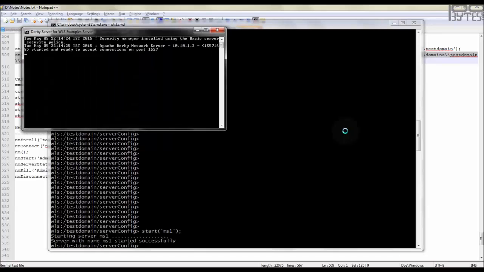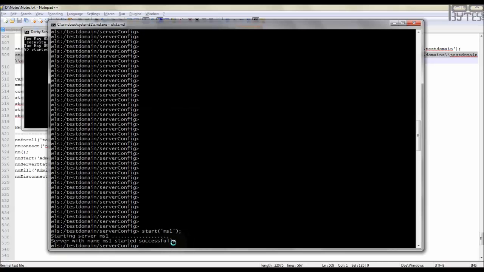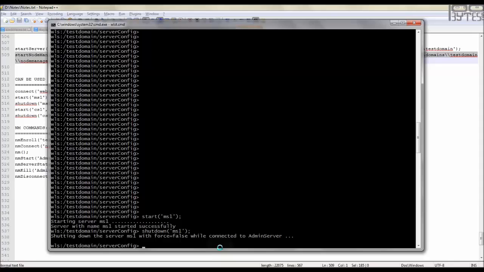You can see that the managed server ms1 has started successfully. If you want to shut this down, so to start a managed server, you need a node manager to be running. Admin, you have to connect to an admin server through the WLST, and using the start command, you can start it. If you want to shut it down, shutdown ms1. That's it. Your managed server has shut down.